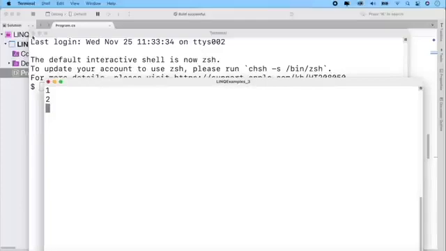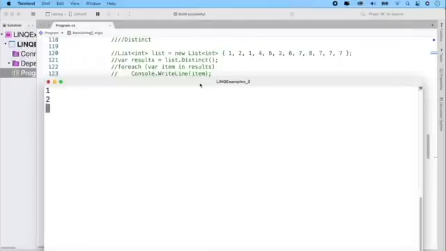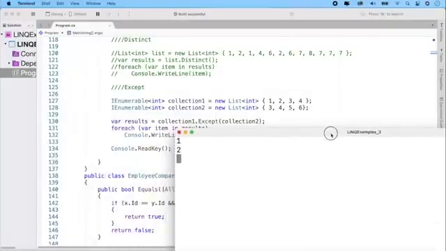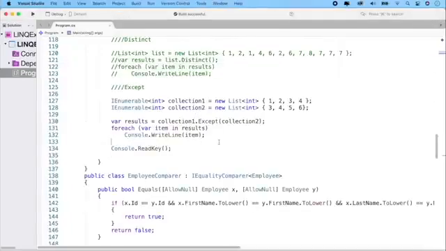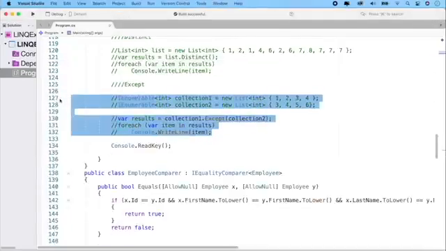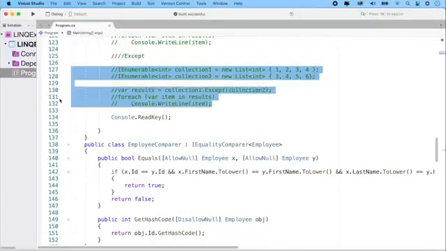So 1 and 2 are returned in our results collection because these values exist in our first collection and don't exist in the second collection. The values 3 and 4 exist in our first collection and also exist in our second collection. The values 5 and 6 exist in our second collection, and even though these items don't exist in our first collection, the except operator does not return these items as part of the results collection, because in this example, the except operator returns values that exist in the first collection and don't exist in the second collection.